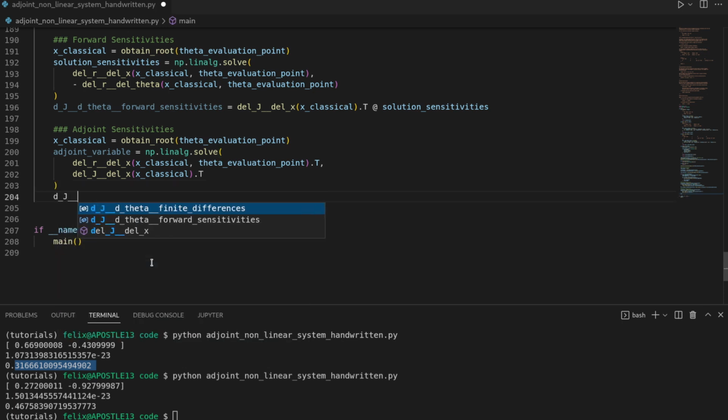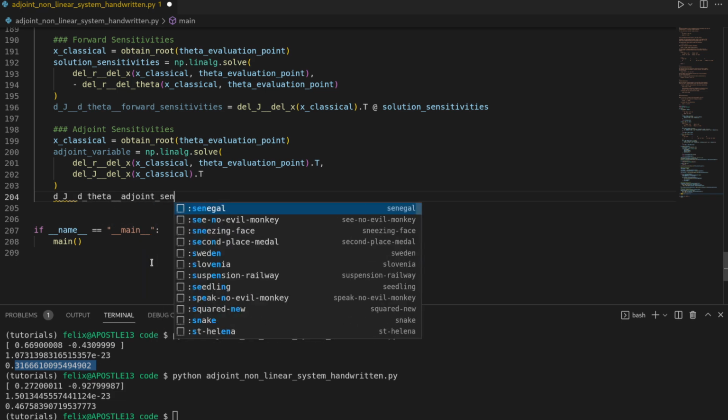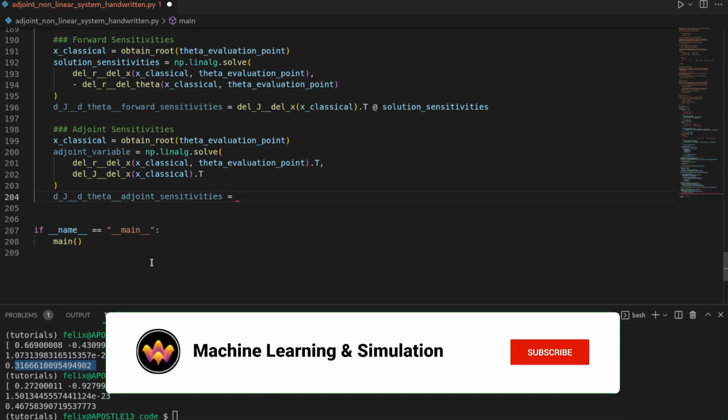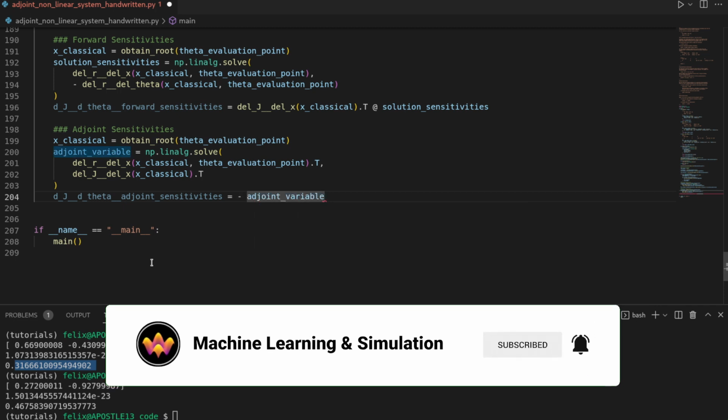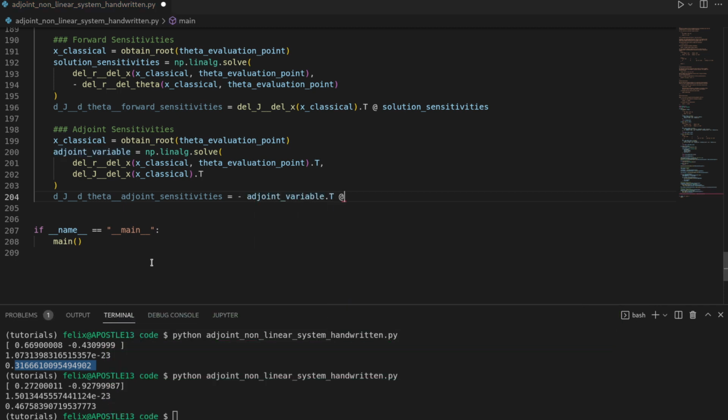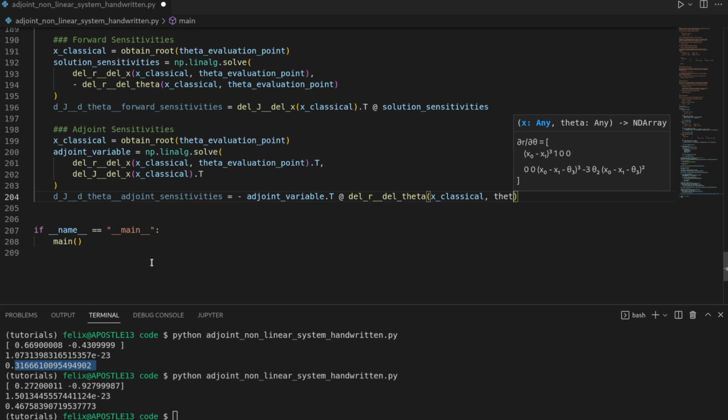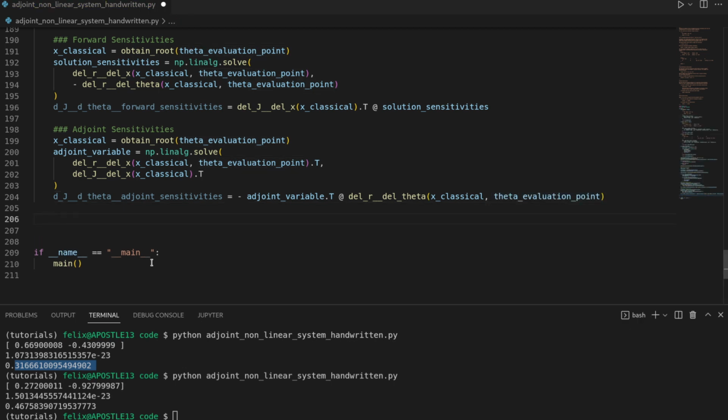So dJ by d theta, the adjoint sensitivities. Here we will get that by saying minus the adjoint variable transpose, matrix multiplied with del r del theta, evaluated at x classical and the theta evaluation point. And that's already it for our three sensitivity methods.